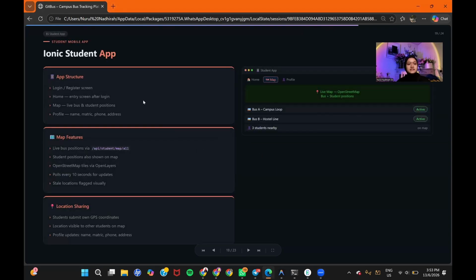Okay, this is basically the overview of our application. We have the app structure, map features, and location sharing. The app structure that we have is login or register, and then home, map, and profile. Then we have the map features, which include the live bus location, student position, OpenStreetMap, and polling every 10 seconds for updates. And then we have the stack, the student location.